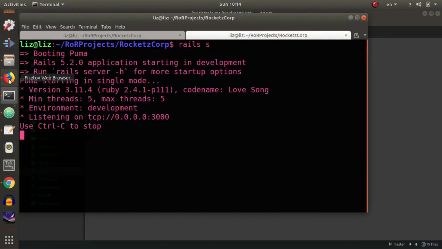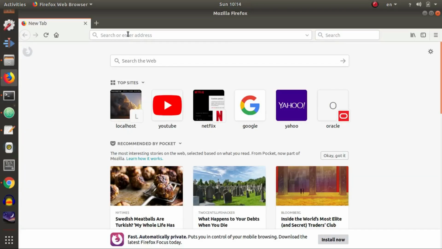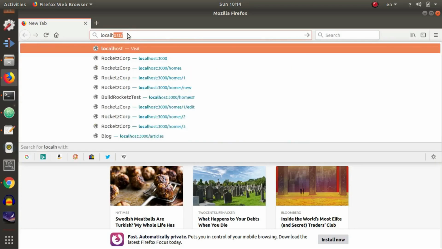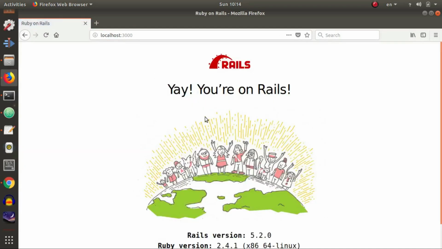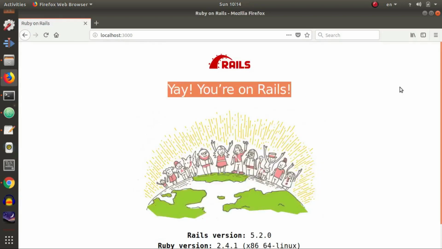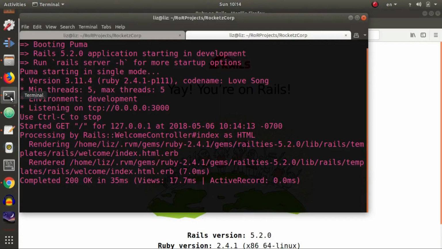Alright, server is running. Go to the browser and let's check so that all is working. So here in the browser, type localhost:3000. Perfect. Yeah, you're on Rails. So you should see this. And if you do, then all is working.